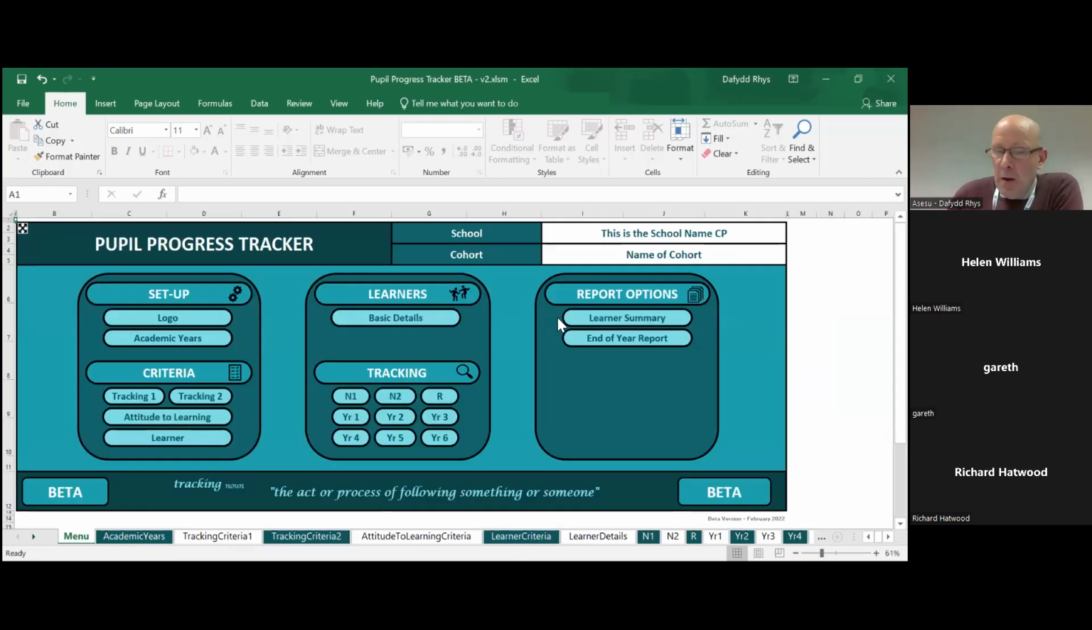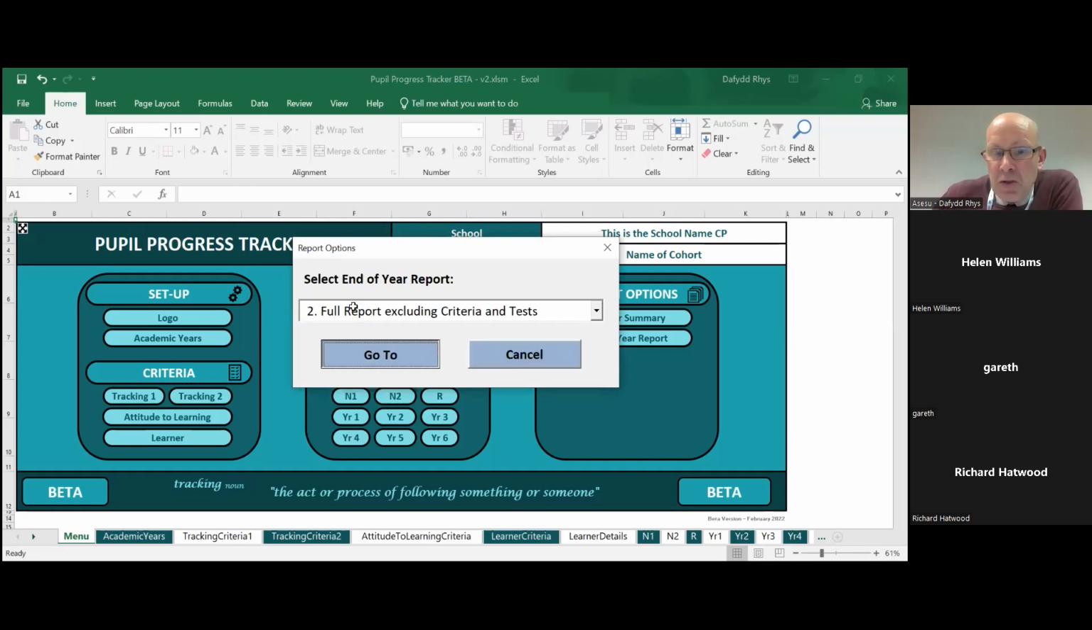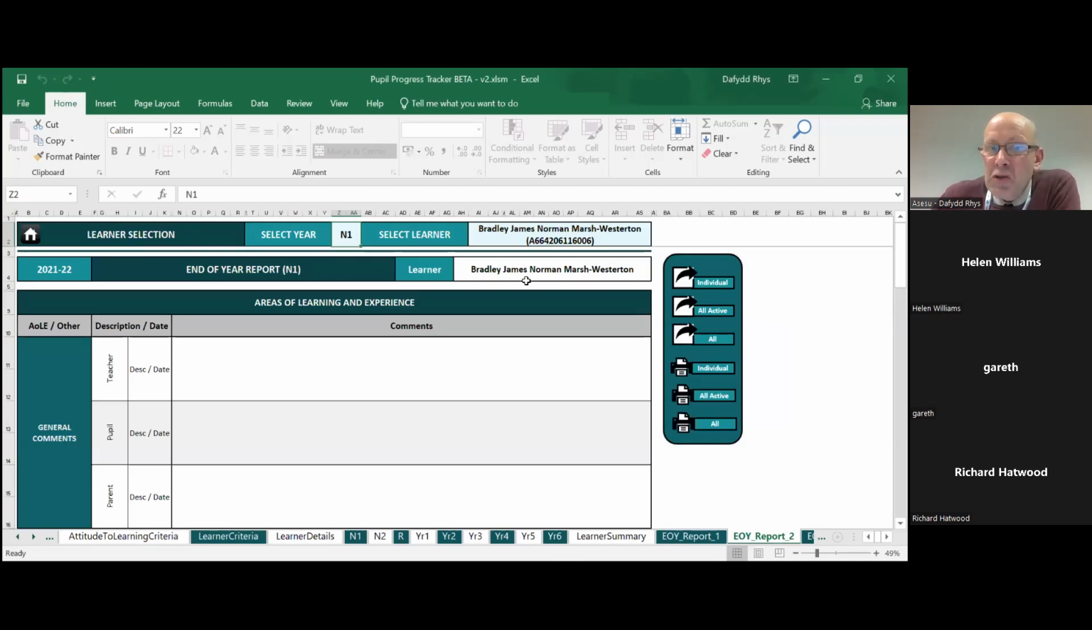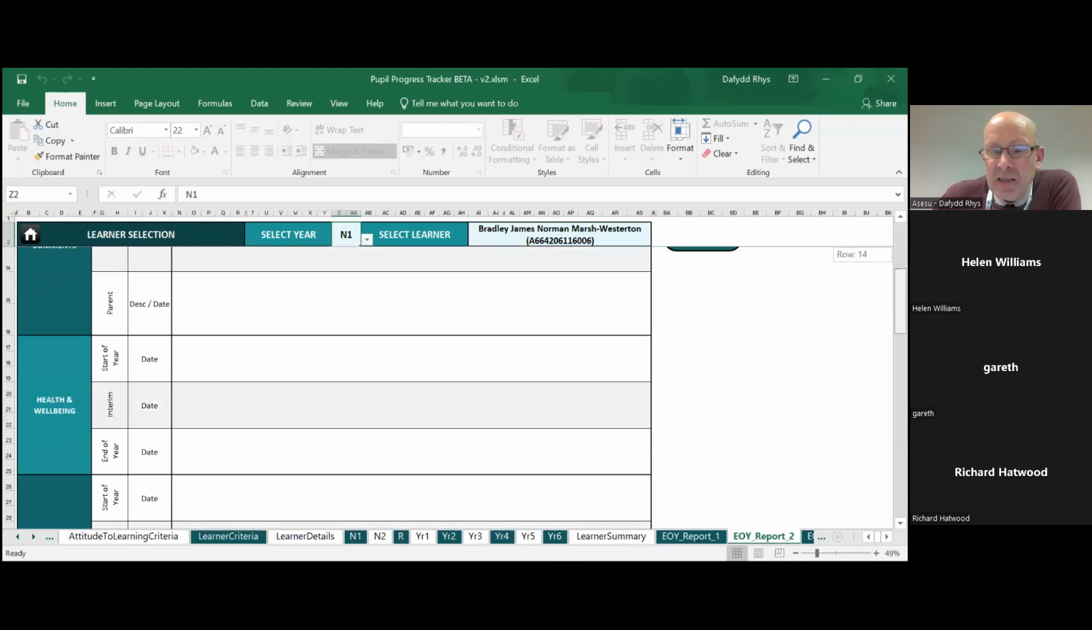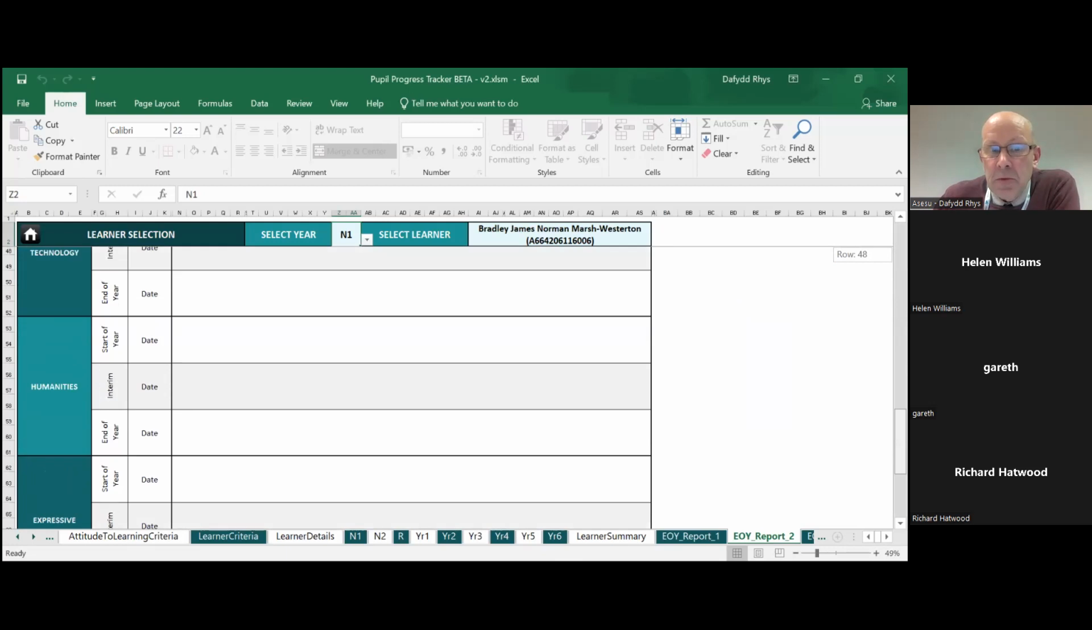I'll go back home, but obviously that's quite a lengthy report. So a head teacher in Wrexham basically suggested, could we have end of year reports that could be a bit more concise? So we've got 3 examples here, but we are going to develop a couple more by September. So now you've got a full report, but it hasn't got all the FSM details and so on. So it will just have the general comments, no test data. It will just be the narrative that's been written about a pupil.